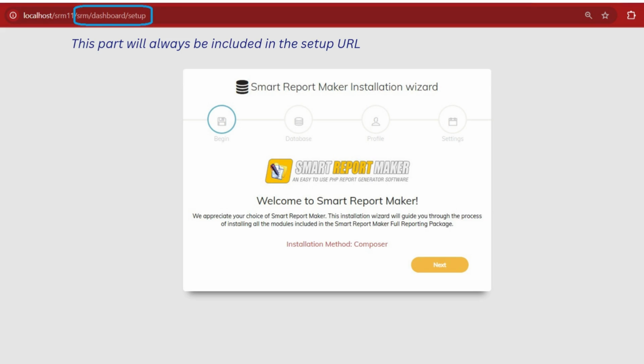Also, replace srm11 with the name of your own installation folder. This will launch the installation wizard, which will allow you to configure your preferences and create the admin profile. And that's it. We have completed the installation of Smart Report Maker.